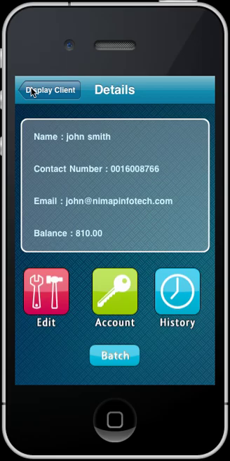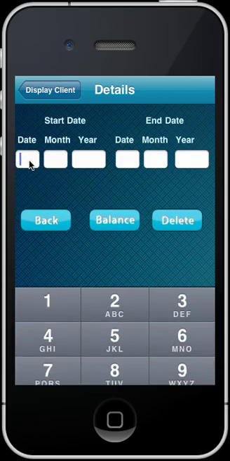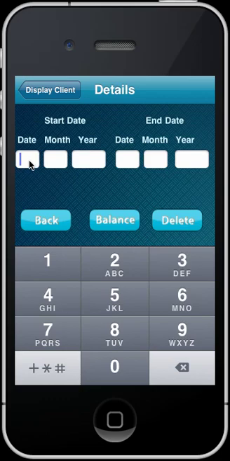Now many times it happens that you need to check the balance between two dates, or you need to delete the entries between the two dates. For that we have a batch option. When you click on batch, a page comes up where you have to enter the start date and end date for which you want to check the balance.